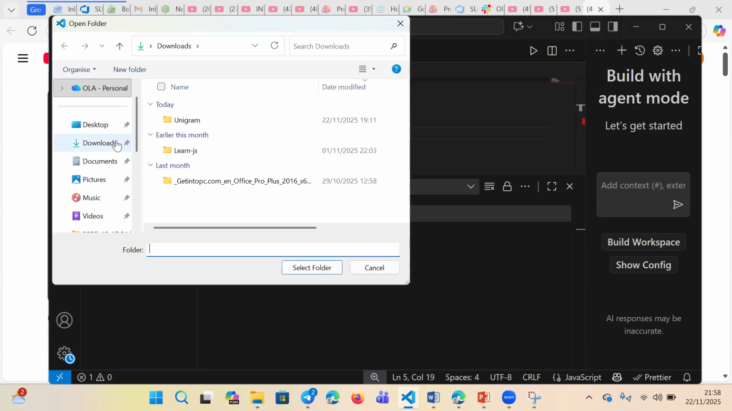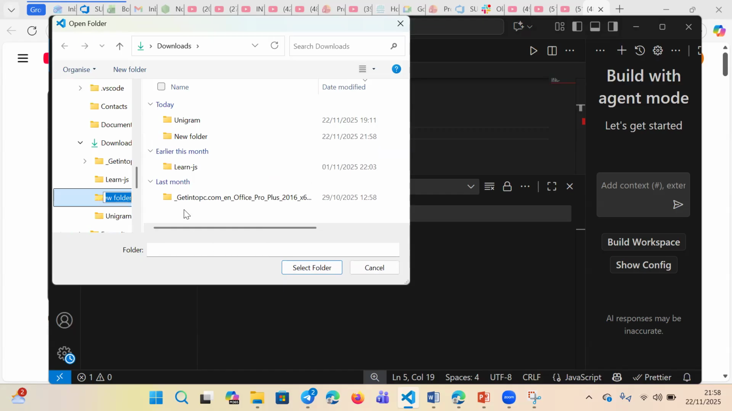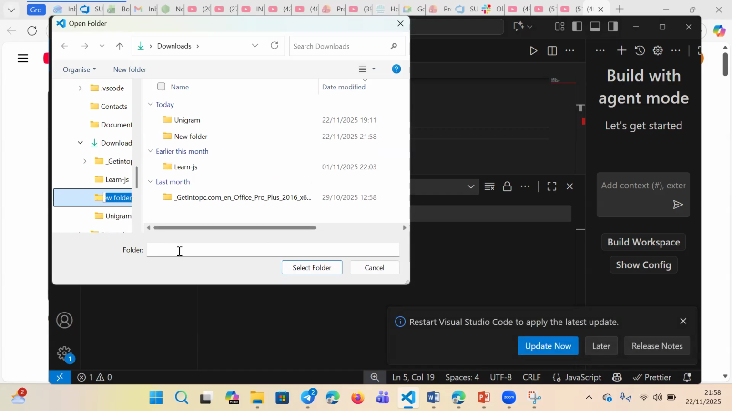Then you can create a new folder in your Downloads. Just right click in Downloads, then scroll down to New, then Folder. You can name it anything you want. The name is still New Folder for now, so you have to rename it.